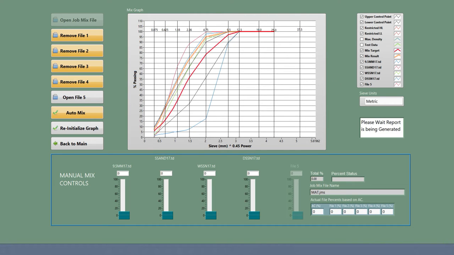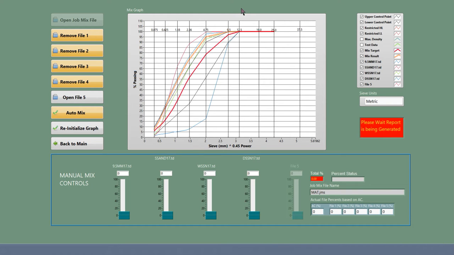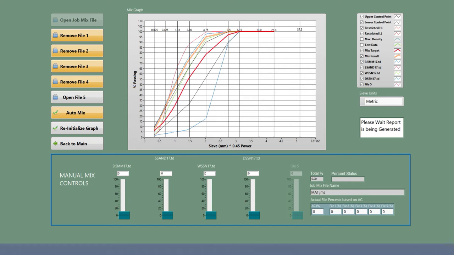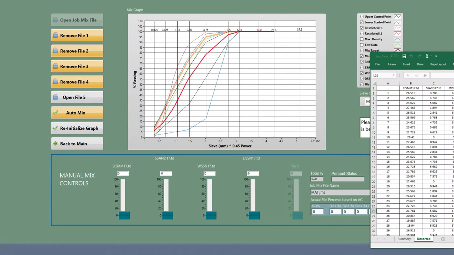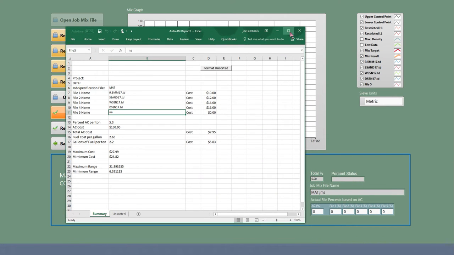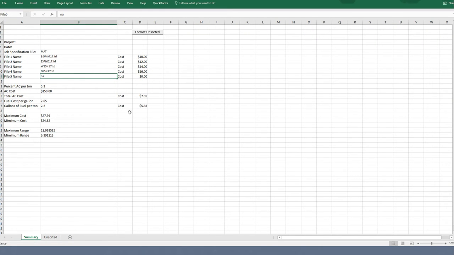What's happening right now? Let me move this out of the way here. Bring this over here. So what you see, this is the two things. Look at the price difference there between passing mix designs, $27.99, $24.82. That's pretty substantial.